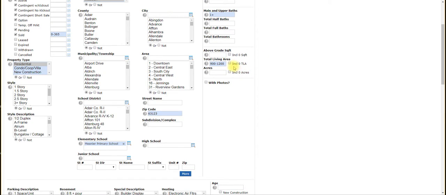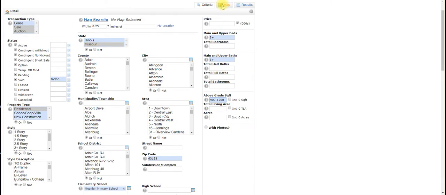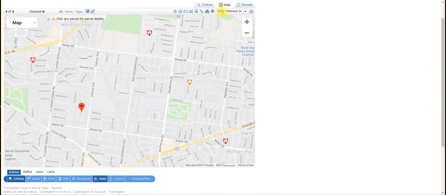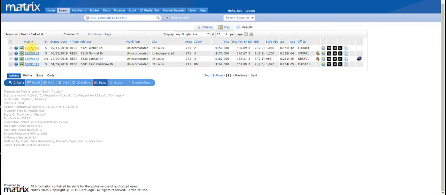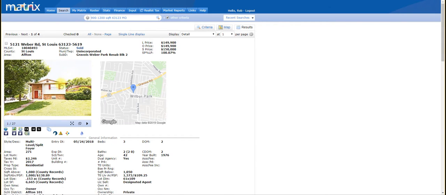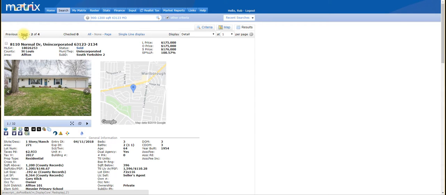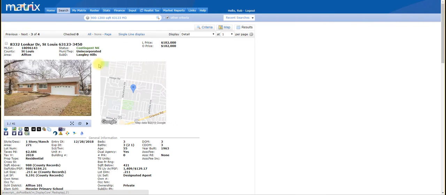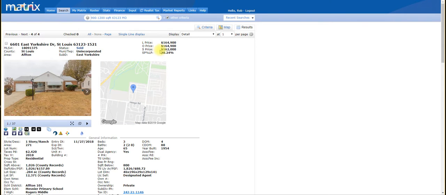So let's move this up to above grade square footage. And there's 4 matches. That's not too bad. Let's look at those. So this one is listed as a multi-level, so it's not a comparable. Here's a ranch, sold for $176. Here's a ranch, currently contingent for $182. And here's a ranch for $162.